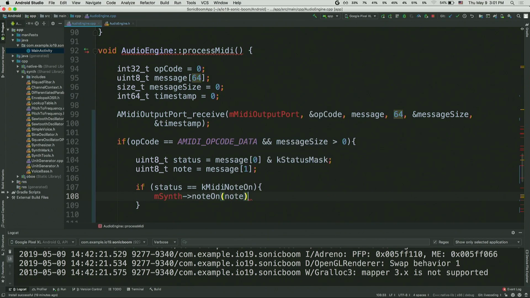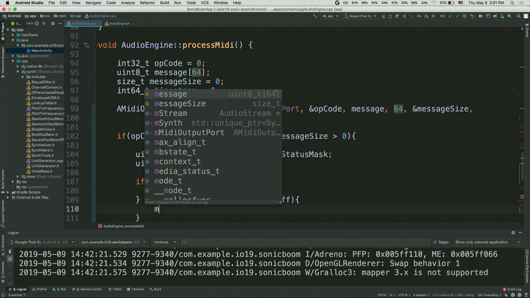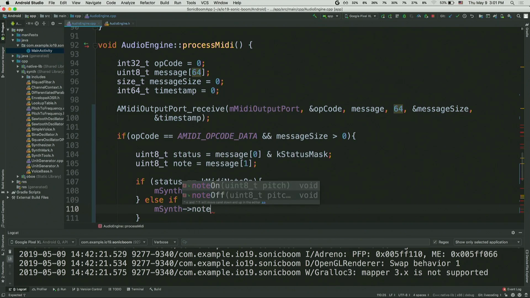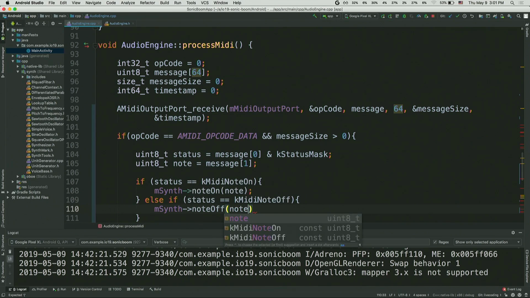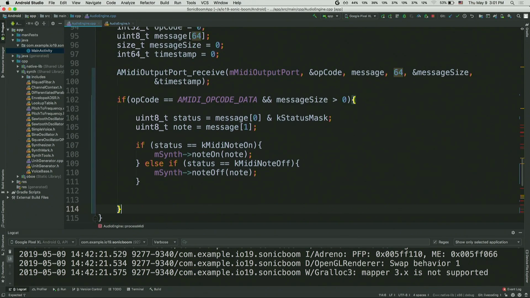And I pass in the note. Otherwise, if the status was a note off, then I'd just send in a note off with the same note. OK, I think that should work. So I'm going to rerun this now.